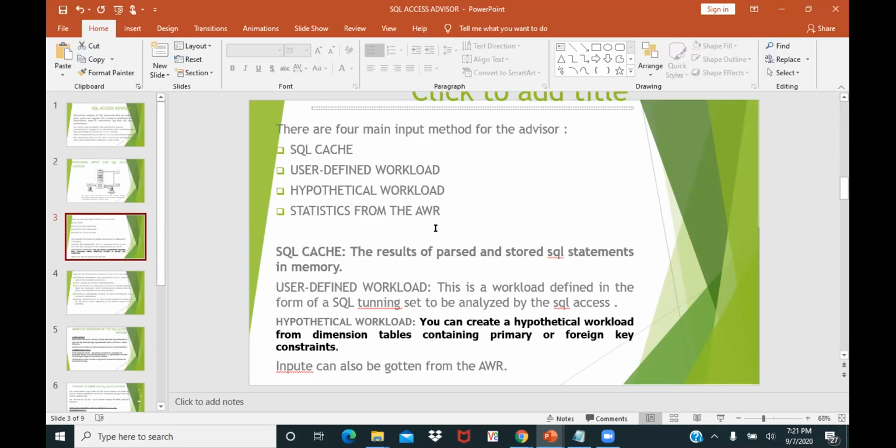So here there are four main input methods for the advisor. We have the SQL cache, the user-defined workload, the hypothetical workload, and the statistics from the AWR that I forgot to mention. I explained the SQL cache. The user-defined workload is a workload defined in the form of a SQL tuning set to be analyzed by the SQL Access Advisor. So now we have also the hypothetical workload.